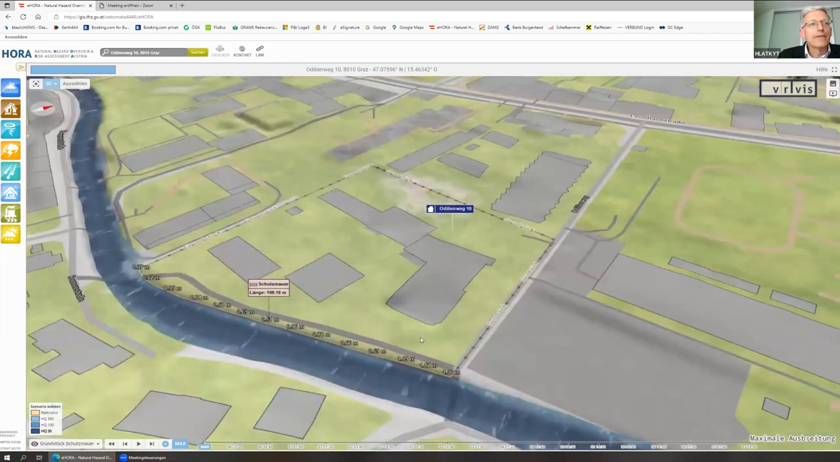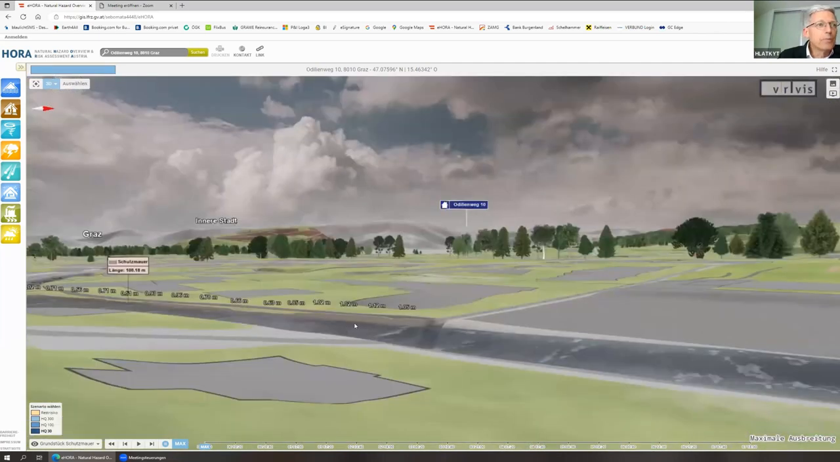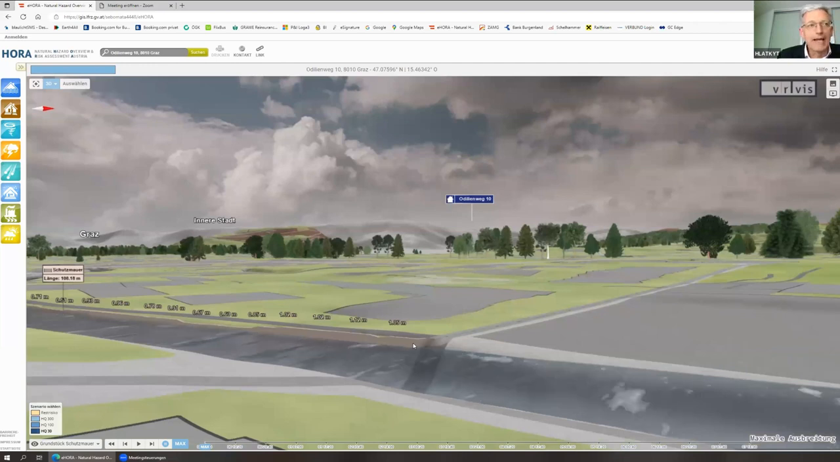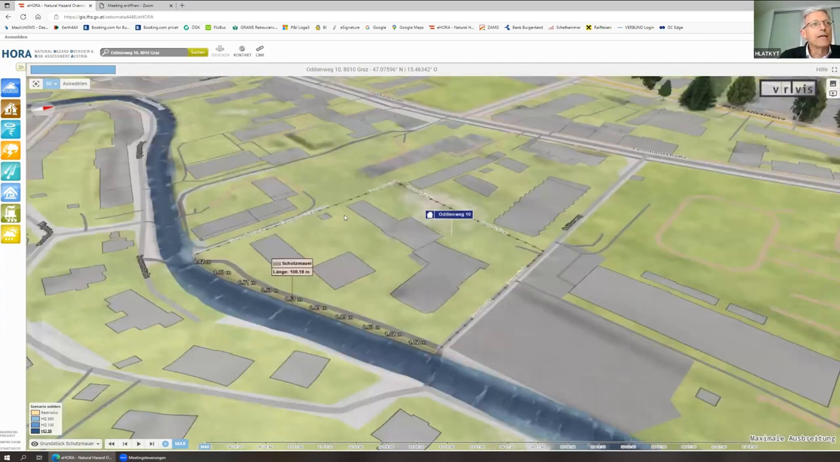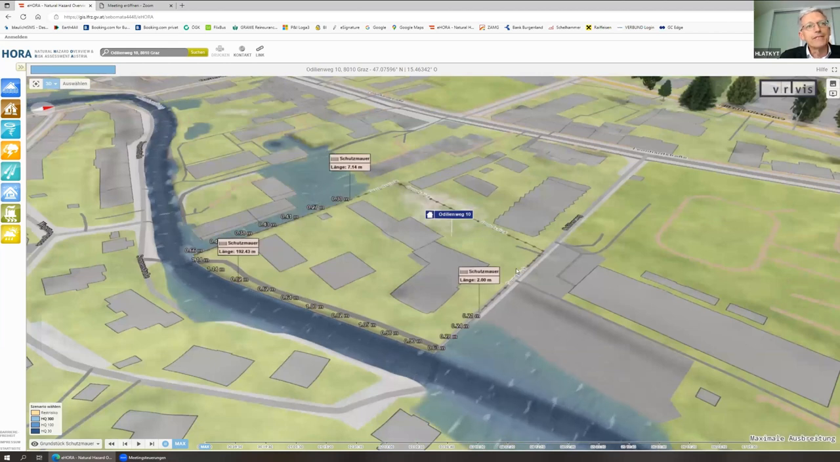As you can see here, there was a protection wall erected by the system. It's up to 1.12 meters high. You get, let's say, a plan how to construct your wall to protect your building here on this side. And this comes for the 1 in 300 years scenario.